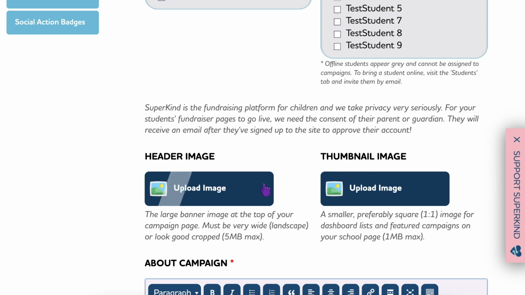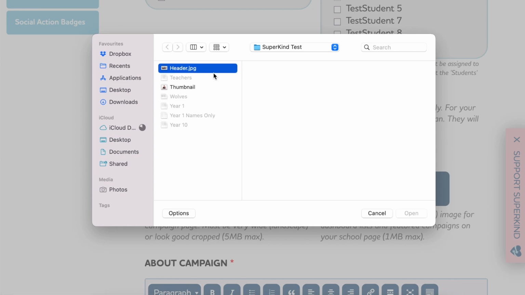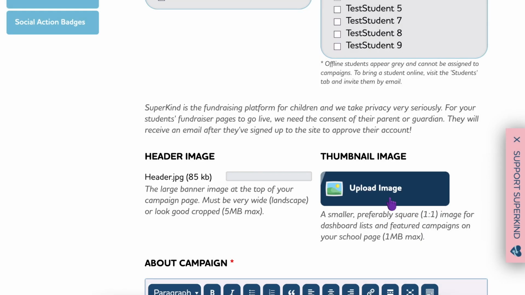You can add a header image, which should ideally be wide and short. And I've prepared one here. And a thumbnail image, which should ideally be square.